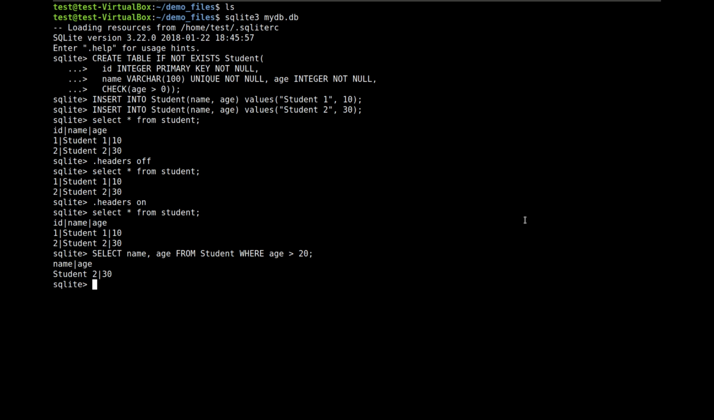So now let's move on to the next operation, that is delete. If you want to delete students where the age is greater than 20, now if you run the same select statement, you'll see that there is only one student left and their age is 10.